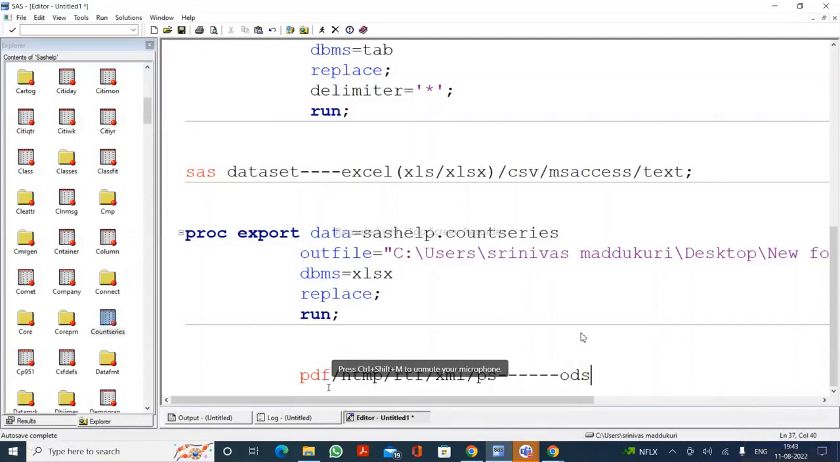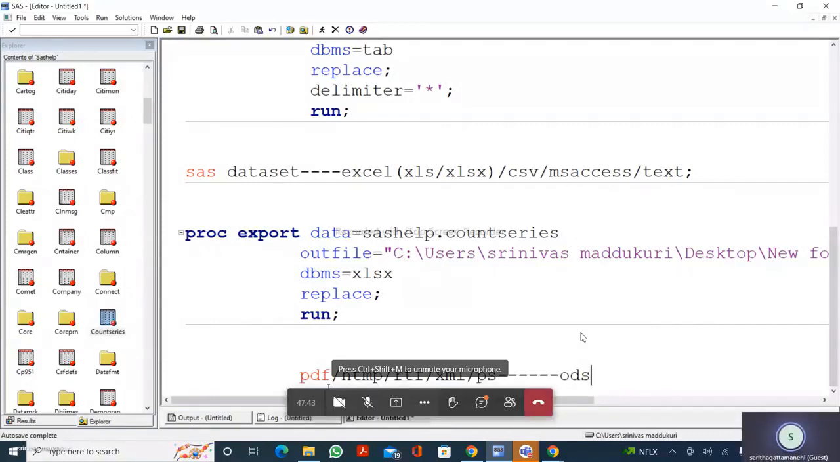For XLS and XLSX, is there any difference, sir, between both? No, the version is different. That's it. If it is before 2003, we call it an XLS. If it is more advanced than 2003, we call it an XLSX.